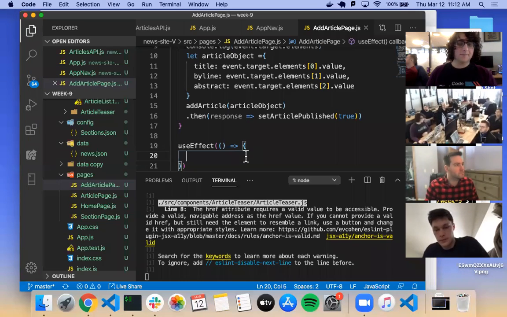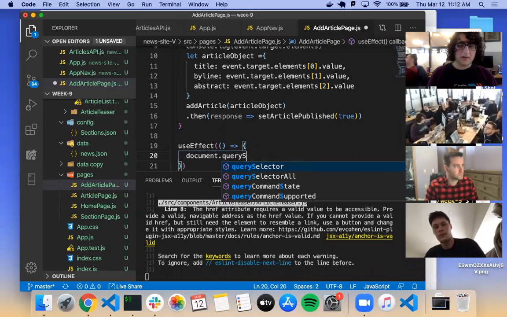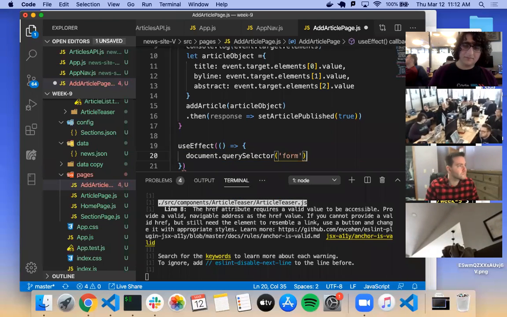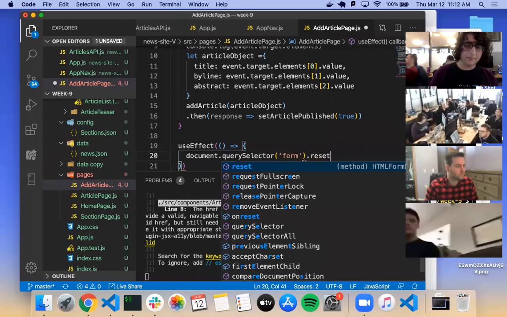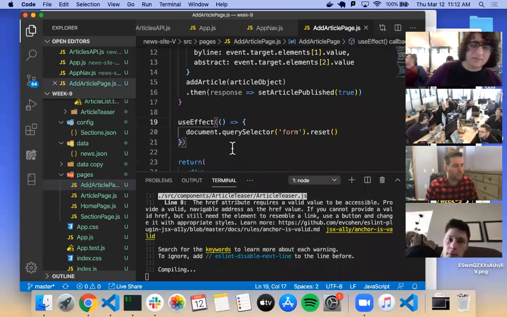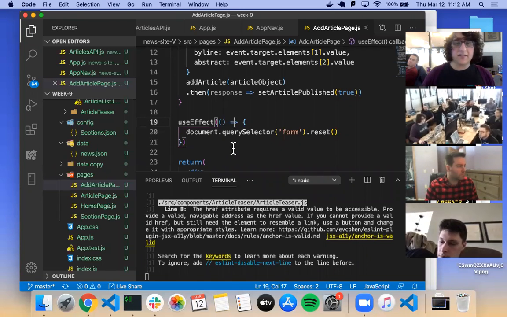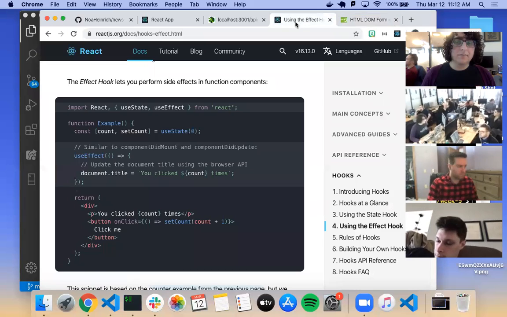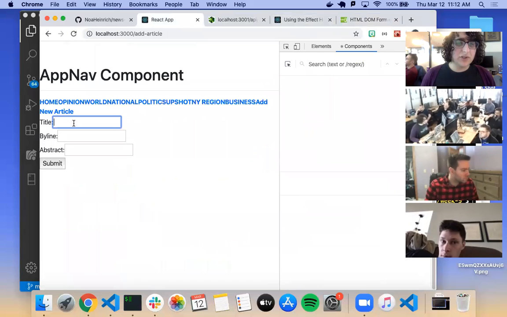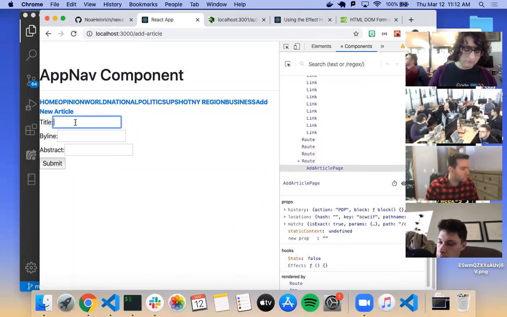So we can say document query selector, get a form dot reset. So useEffect should be running anytime our article published changes. Page, have a new article. Oops, do they work?